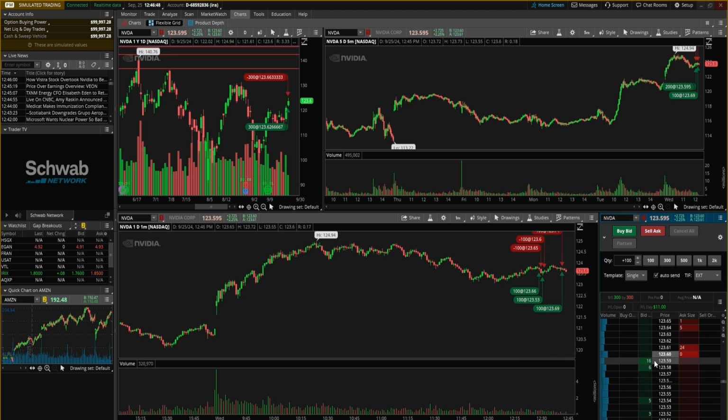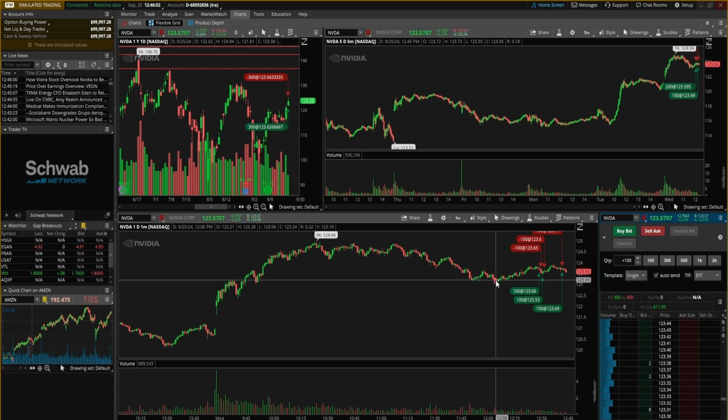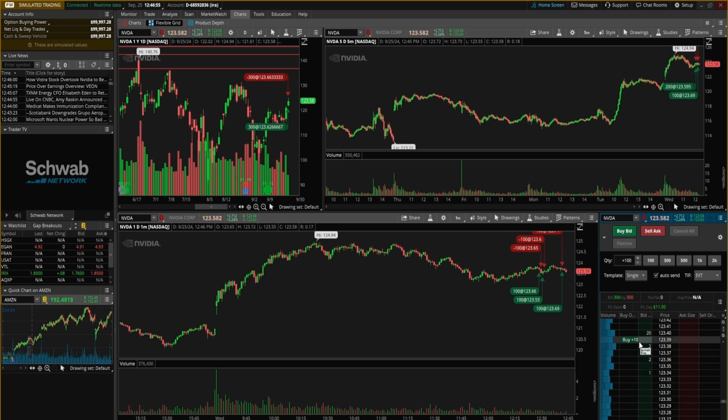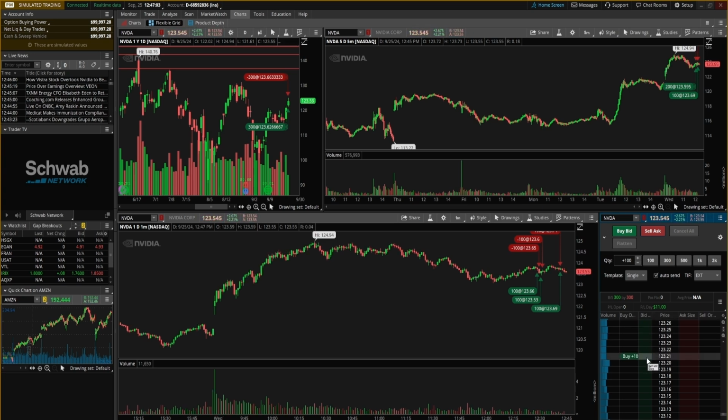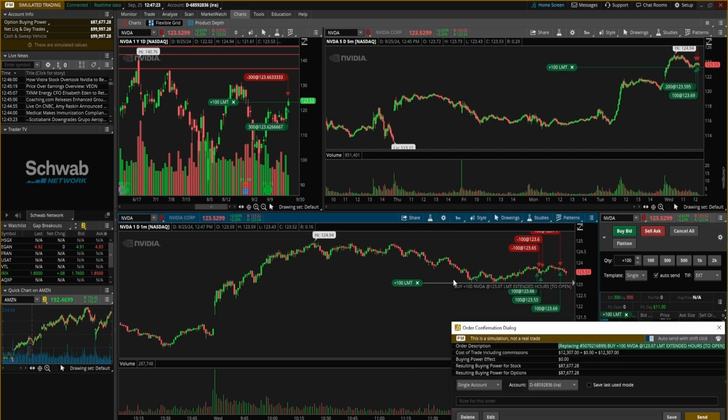Now, you can also execute orders directly from within this window. Say I would want to buy if NVIDIA drops down to the low 123s. Call it 123.20. I'd want to buy 100 shares. Here from within the bid size, if I simply click, it will buy whatever quantity I have typed in here. If I simply click, once again, because my auto send is turned on, it automatically throws that trade out at 123.20.